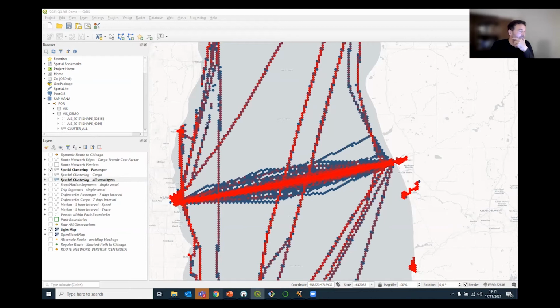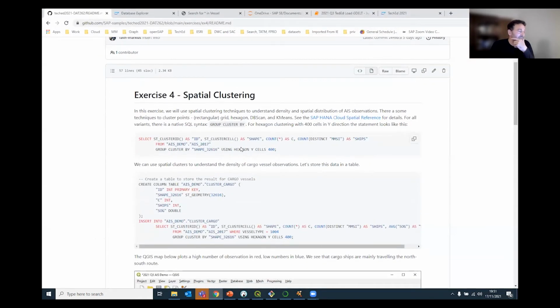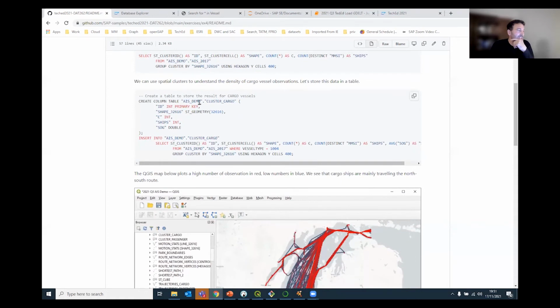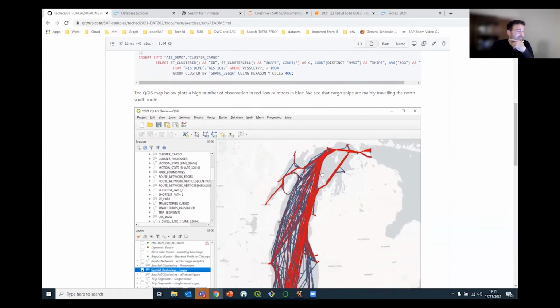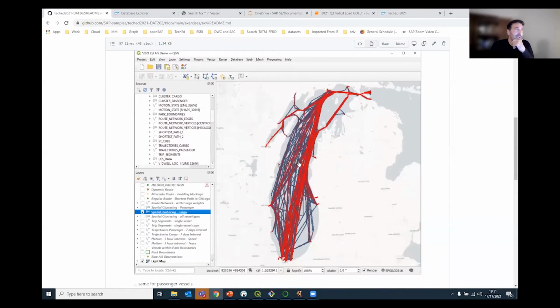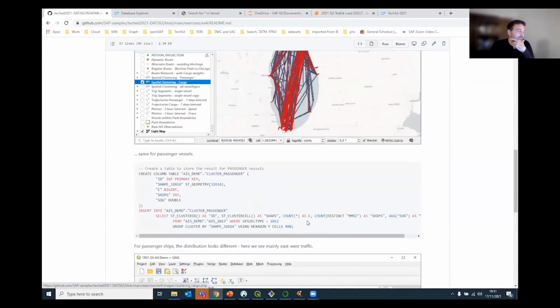So what we did is we introduced spatial clustering. Besides hexagon, there are different types of spatial clustering methods also available, for example, for rectangular grids. We simply generated a table and filled it with the results of spatial clustering. And we understand, let's say, density and distribution for cargo ships and for passenger ships, respectively.